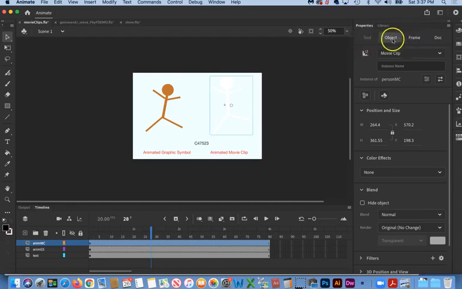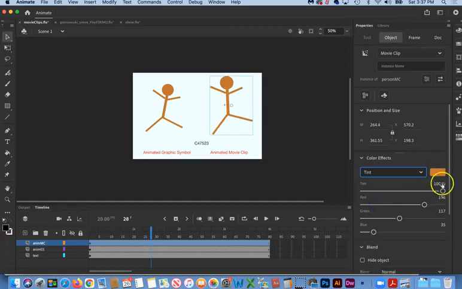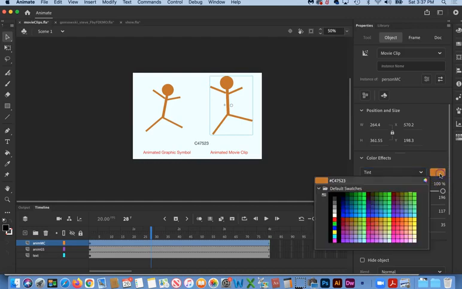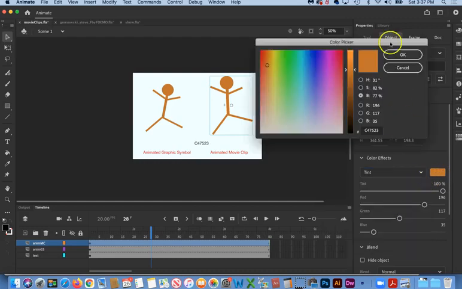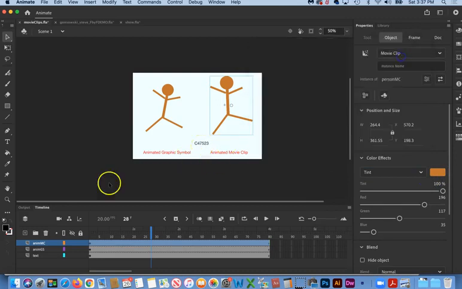So with that selected, we'll come into Object, we'll go to Color Effects, we'll go to Tint, we'll double click in. Oh, it looked like it remembered it for us, but if it didn't, we would just double click in here and we would put that swatch that we had, we'd copy it from here and paste it into here.